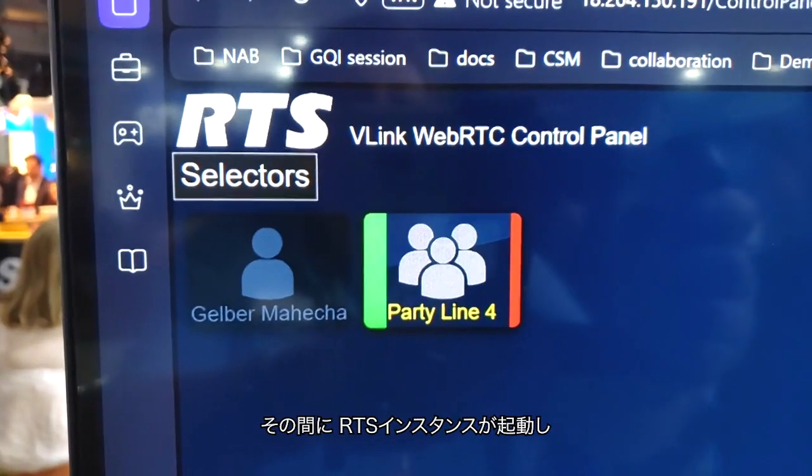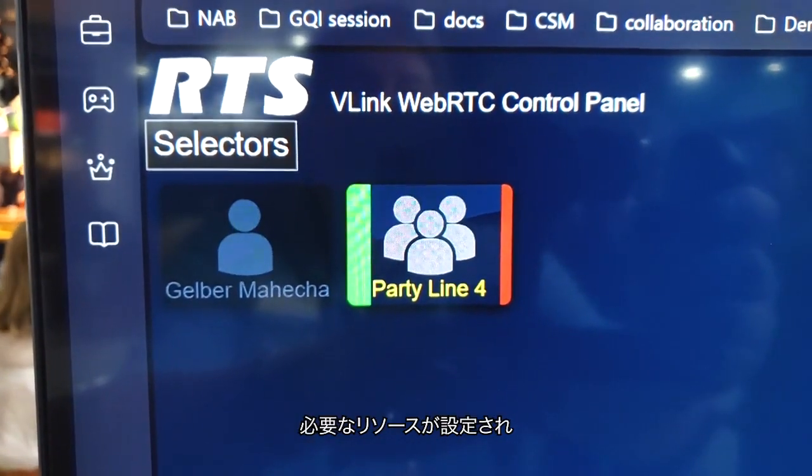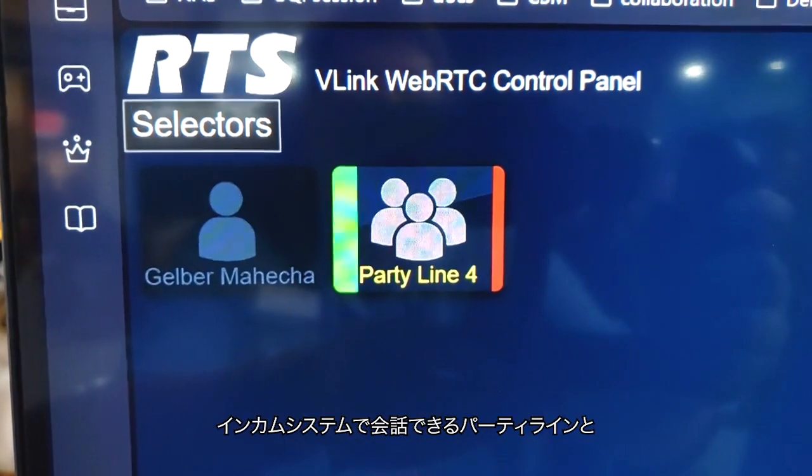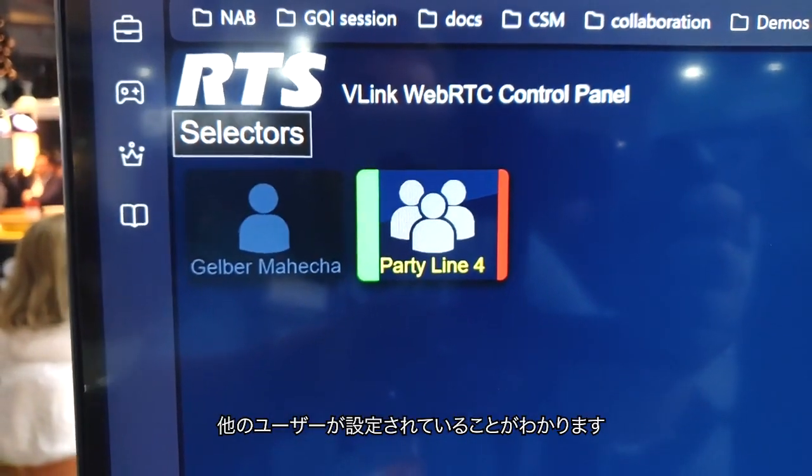In the meantime, you see that the RTS instance has started up and has been configured with the necessary resources, so a party line and another user that we can talk to over the intercom system.